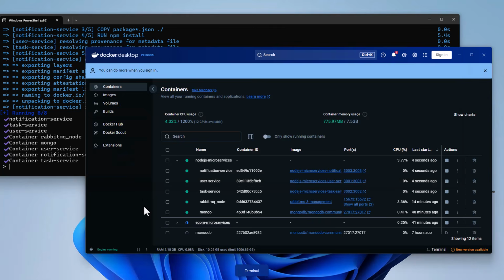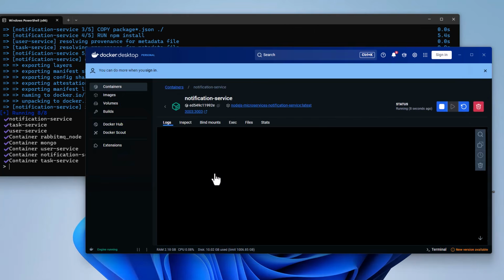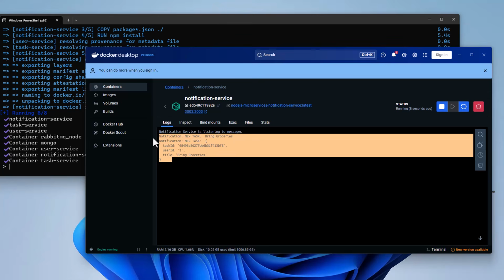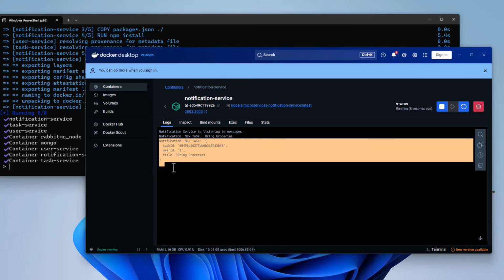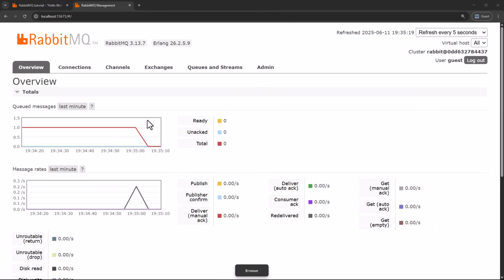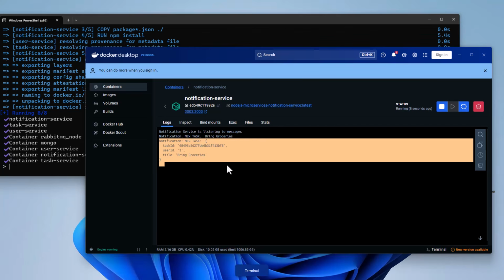Let me see what the problem is. So here you can see notification service. Okay, it's consumed. Over here you can see it's consumed. You can see the task is printed. First we are printing the title and then we are printing the entire task. It's updated and marked as acknowledged. You can see now this ready counter is set to 0. So it was processed, right?